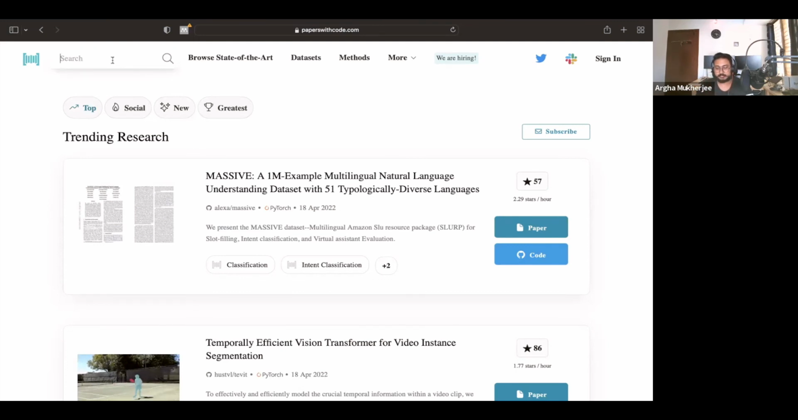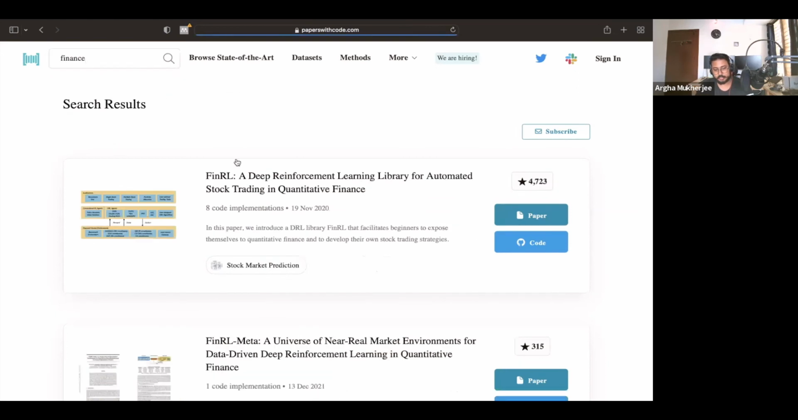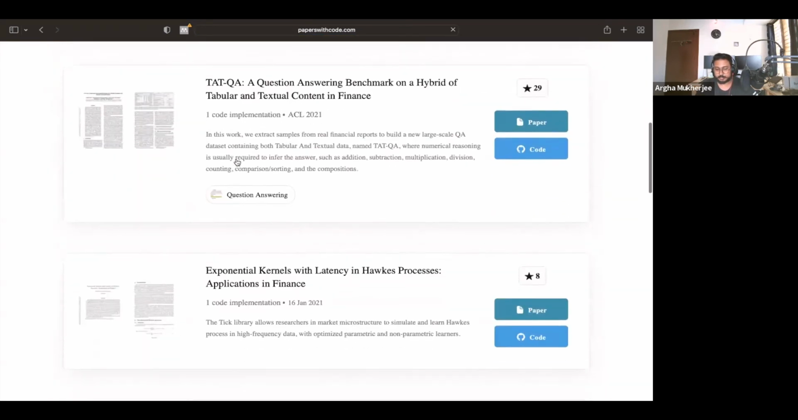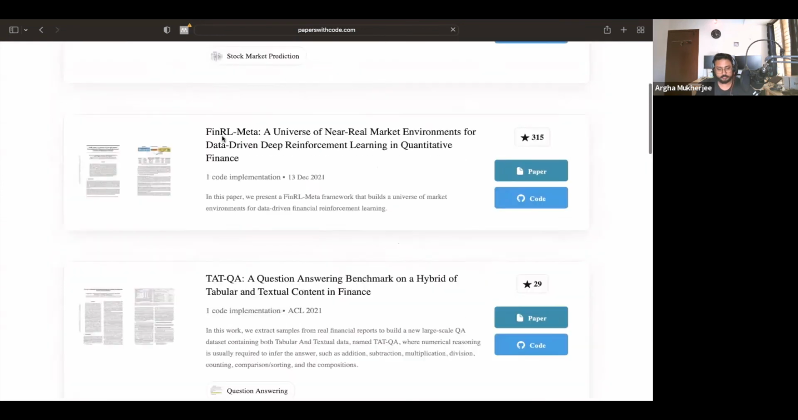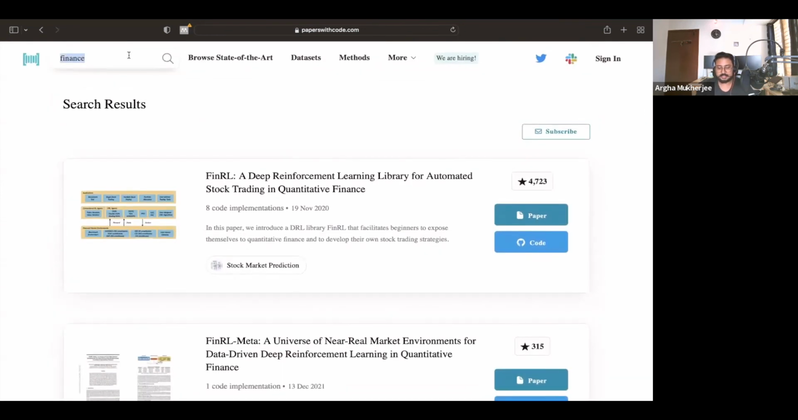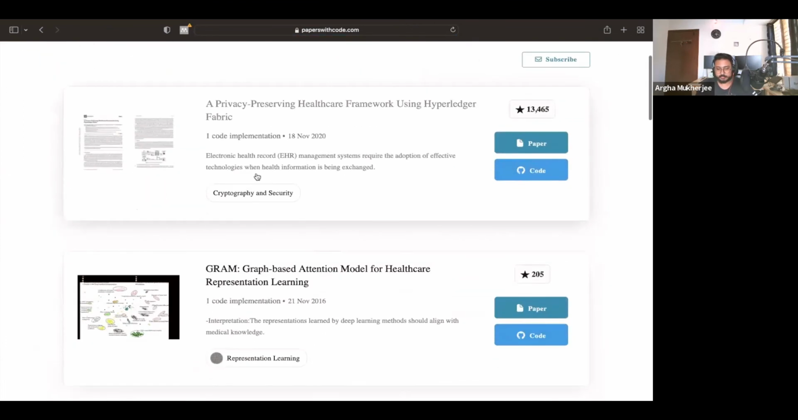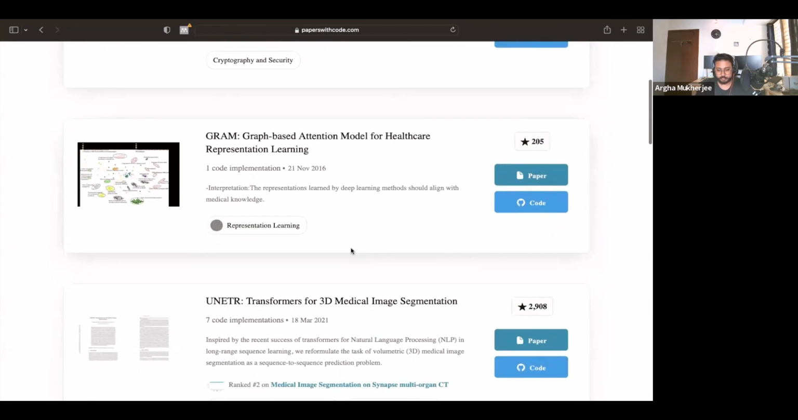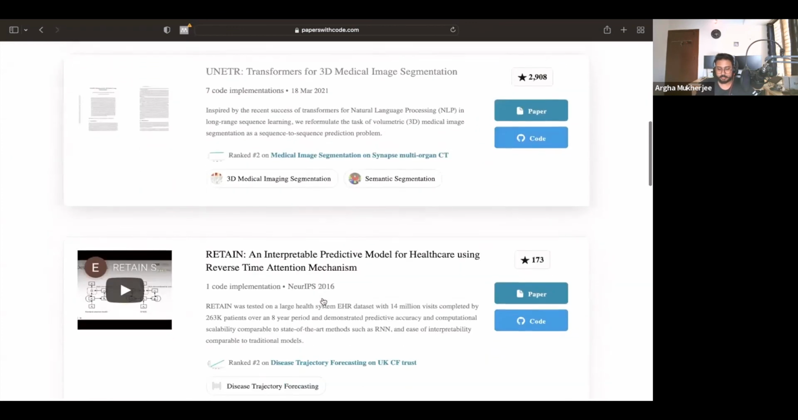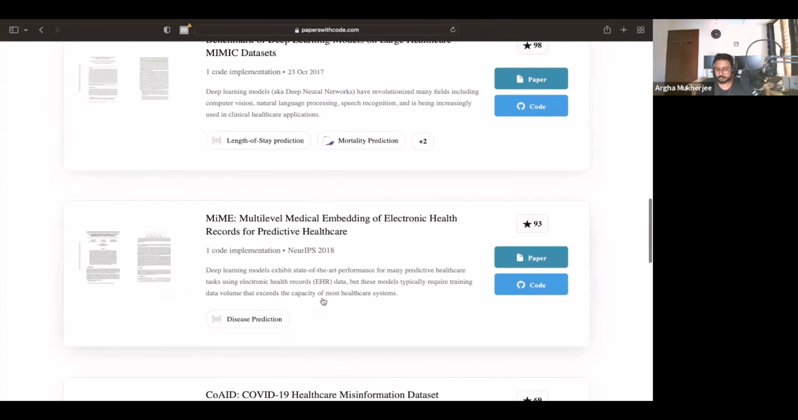Now if you are trying to get hands-on with a problem statement in finance, just search with finance here. That's it. Now here you would see there are a lot of problem statements that people are working on. If you want to work with healthcare, search with healthcare. Now when you go to healthcare, you see what problem statements are going on, what kind of transformation people are doing, and then if you want to analyze, go ahead.